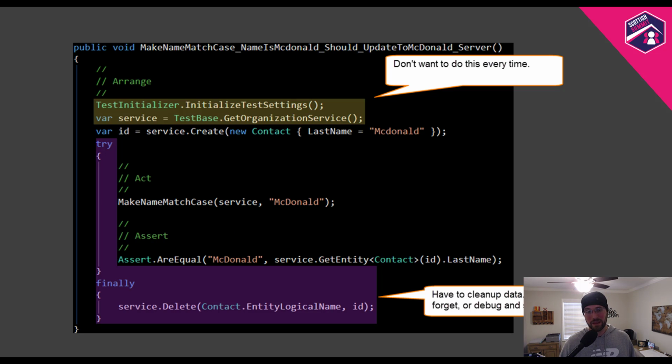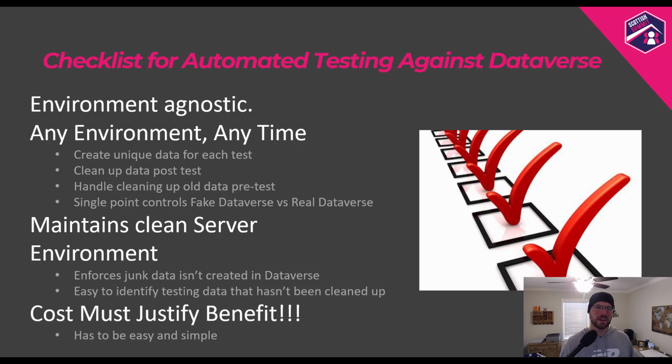So that creates some problems that we have to deal with. And it leads to this list of what do we want this to be able to do? What should it do? What should your unit test framework be doing? It should be environmentally agnostic, be able to run in any environment at any time. This means the data has to be unique for each test.